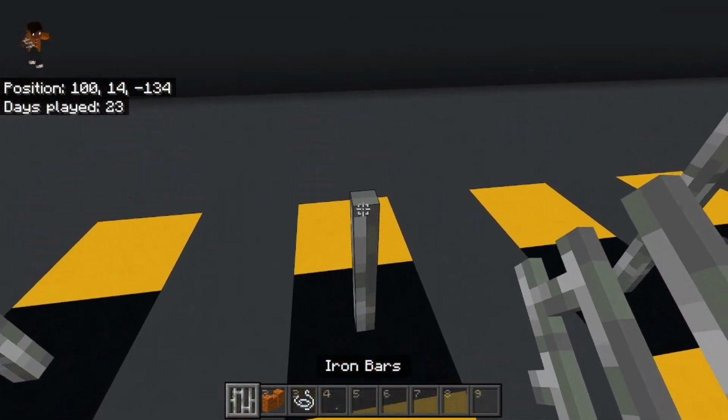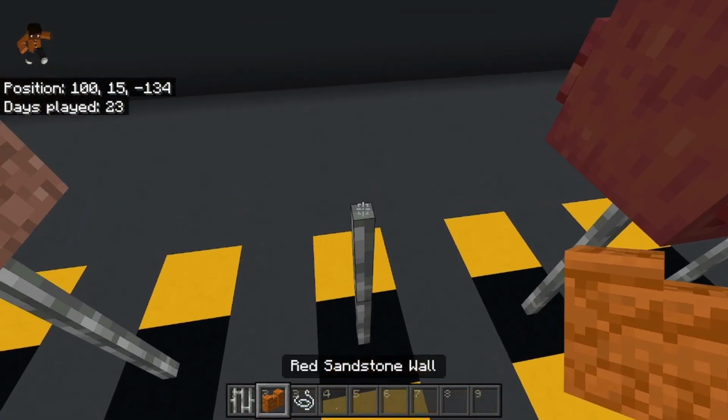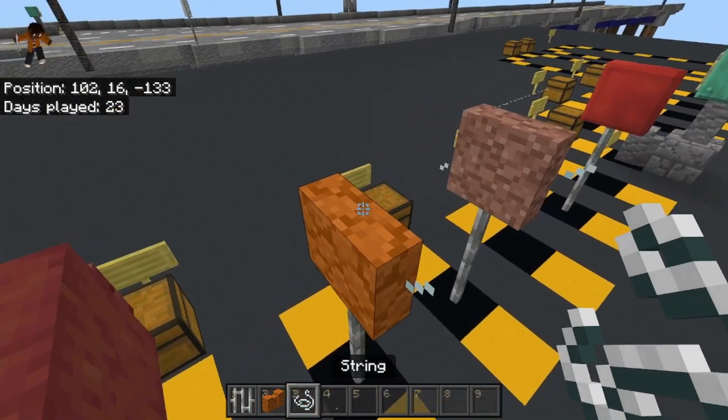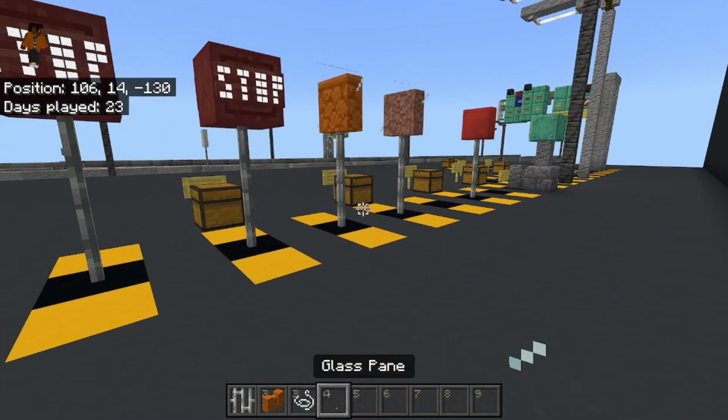But you're going to want to place 2 iron bars, your wall, and then glass panes on both sides of it, and then string on the top. It looks alright, I'd say.